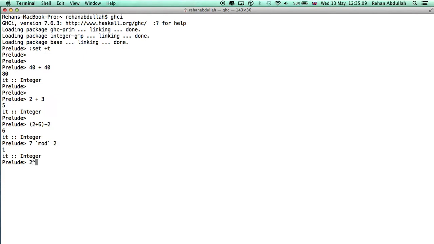2 to the power of 10. Everybody loves this for some reason. All computer scientists love this number, 1024. They just love it for some reason. But yeah, 2 to the power of 10 is 1024. That's a gig. 1 gig is 1024 MB.